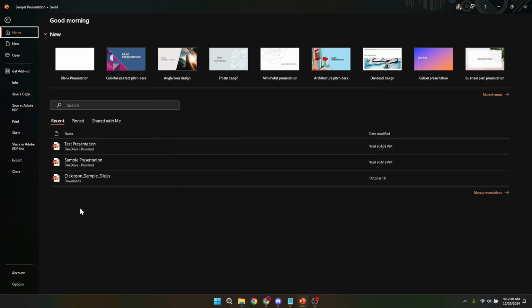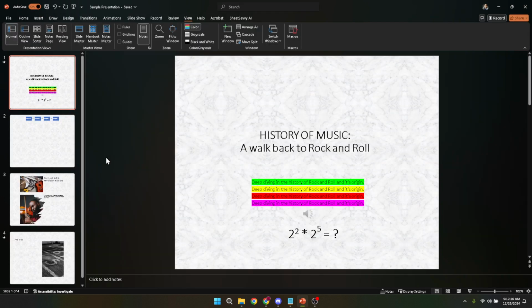Once PowerPoint is open, the next step is to locate and open your file. From the opening screen, you should see a list of recent documents. If your file is there, simply click on it to open. If it's not, don't worry. You can easily click on Open to navigate through your computer's folders and find the PowerPoint presentation you're looking to present. This step is essential as it prepares you with the right content for your audience before you dive into the presentation mode.